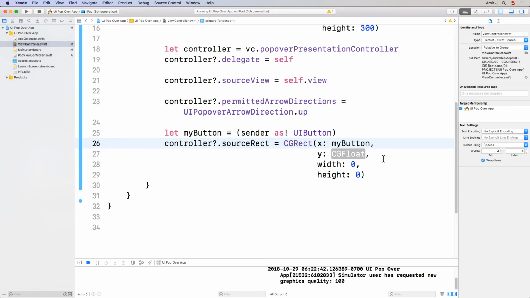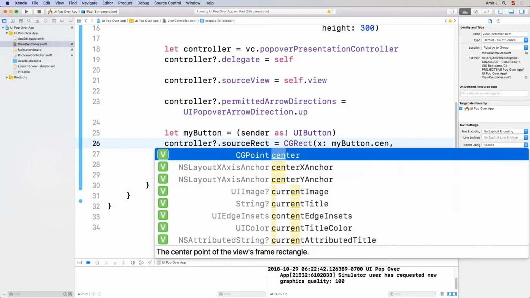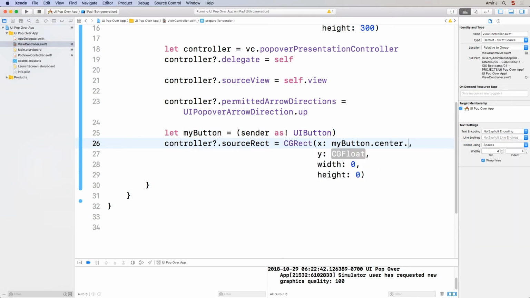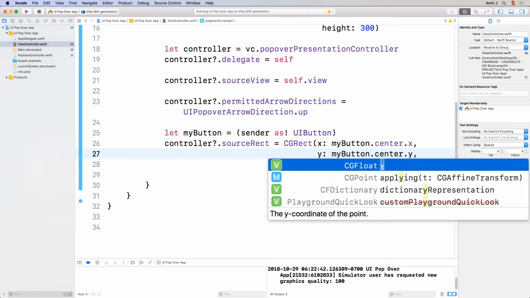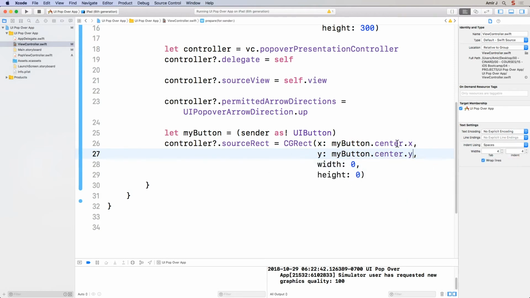From the button, I want to find its center, and from its center, I want to get X of it. So that is the location that I want for the X, and I want the very same or a very similar thing for the Y. So I want the source rect to appear from the center of my button in both X and Y, and they don't have any width or height with them. Let's go ahead and run this application up until now, and then we get a better sense of what this source rect is actually doing.